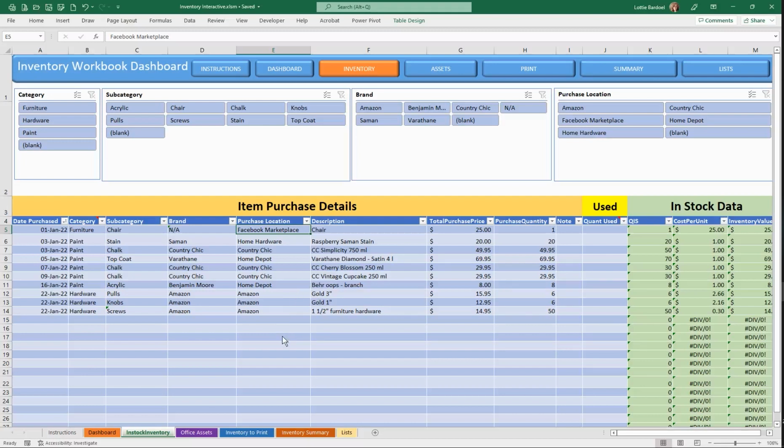I use the purchase location to track my purchases by retailer. You can then use the slicers at the top to filter by a category, subcategory, brand, or purchase location. The description is how you'll look up this purchase again, so use something meaningful and specific. The total purchase price is the receipt amount less tax. Quantity is the number of items purchased at that time.